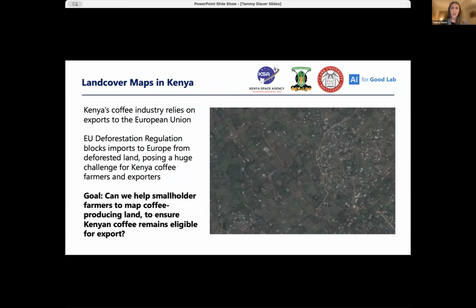So another project that our group is working on is looking at if we can help smallholder farmers in Kenya map coffee producing land to ensure that Kenyan coffee remains eligible for export, because there's been recently some regulation that's blocking imports of coffee into Europe that has been produced on deforested land. But often it's hard to really attribute where that coffee came from in the supply chain. It can be complicated. It's not always straightforward. And so what can we learn about this supply chain from above so that we could say, yes, this coffee was not produced on deforested land and therefore can still be imported into Europe.